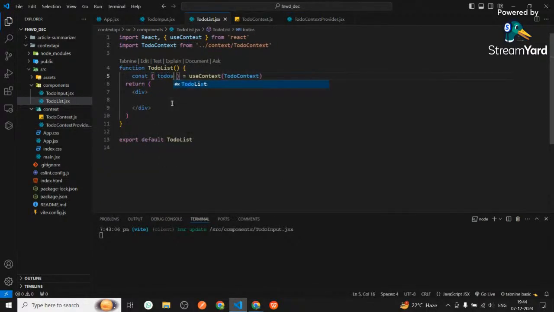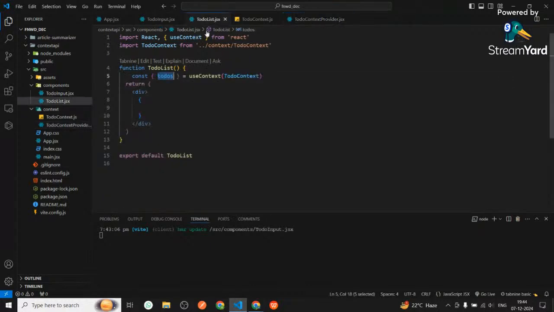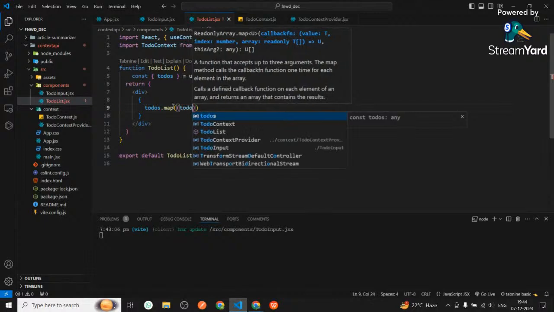Okay, and I just display all the to-dos. How can I do that? I will open curly braces, and if you remember, this to-dos variable is nothing but an array. Here you can see this is an array, right? So I can use any kind of loops on an array. So I will take the to-dos and I will prefer to use the map, and inside the map I will get the individual to-do.